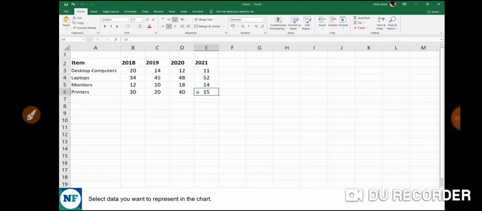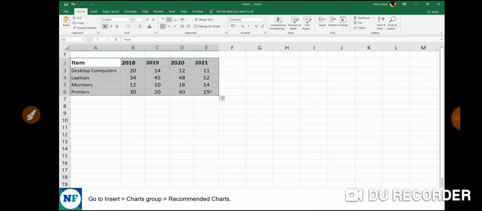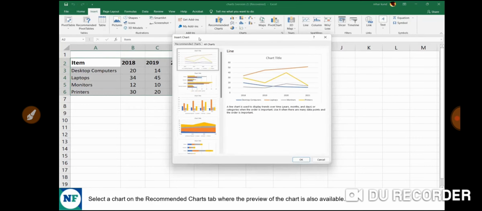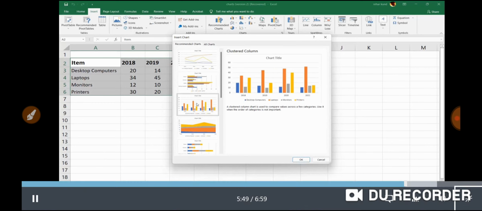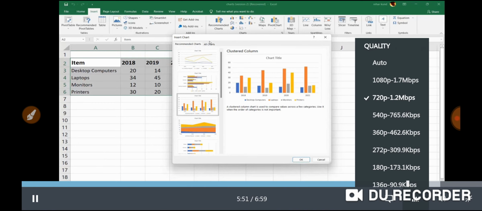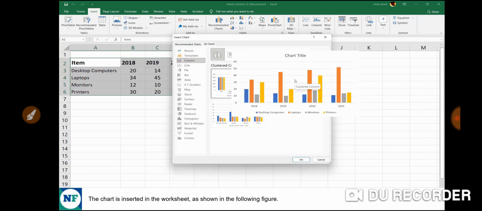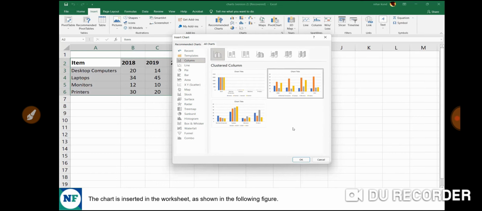1. Select data you want to represent in the chart. 2. Go to Insert, Charts Group, Recommended Charts. 3. Select a chart on the Recommended Charts tab where the preview of the chart is also available. 4. You can also select any other type of chart from All Charts tab. For example, click the column option to create a column chart. Show on screen. The chart is inserted in the worksheet as shown in the following figure.